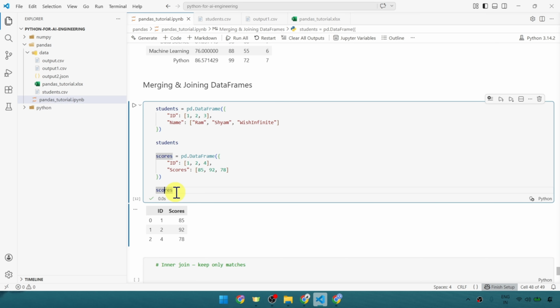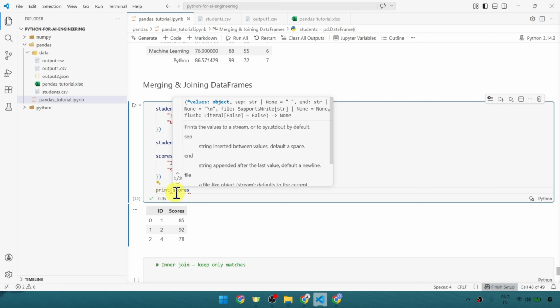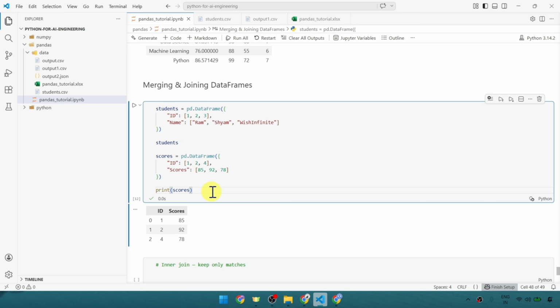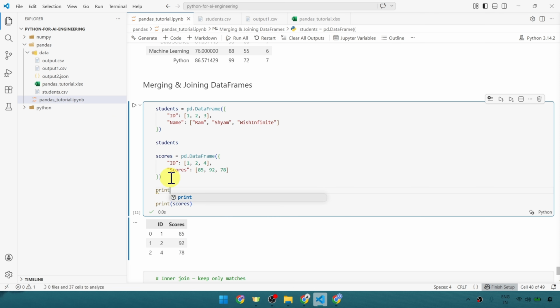First let's try to use the print function. So here I will provide print and then the opening and closing of these data frames. So here we have got scores. Same thing we can do for the students also. So print and then this students data frame. Here we are providing print and scores like this so that we can see both the data frames, because with Jupyter we would only be able to see the output for the last statement.